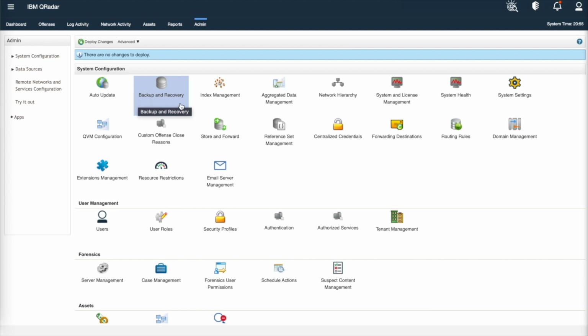Next is backup and recovery, where a backup of data as well as configuration can be modified and made. Another important aspect provided to us in the Admin tab is system and license management, where we get the capability to deploy and manage QRadar hosts and their licenses. Furthermore, there is extensions management, where we get to install different applications on QRadar.